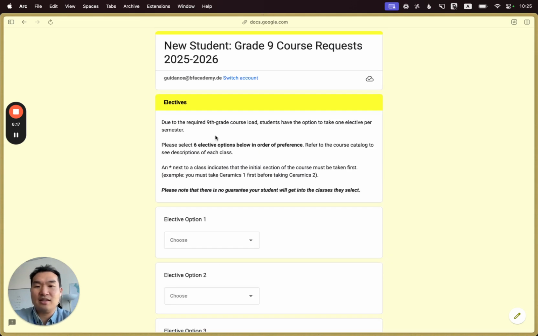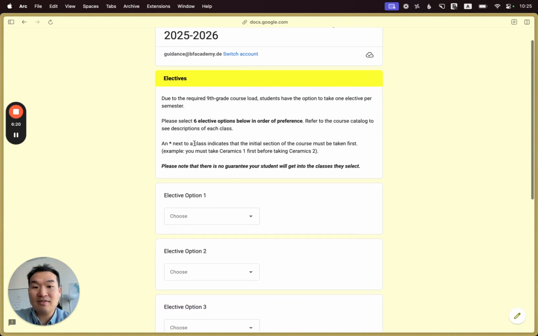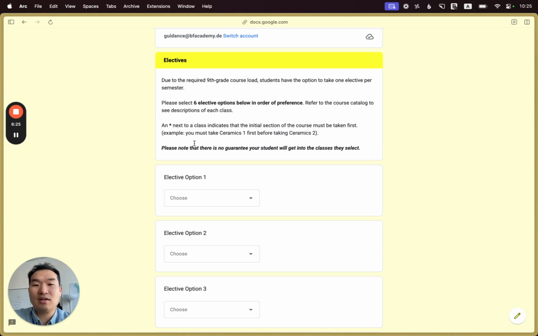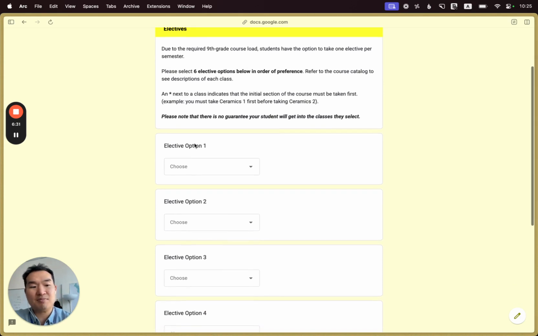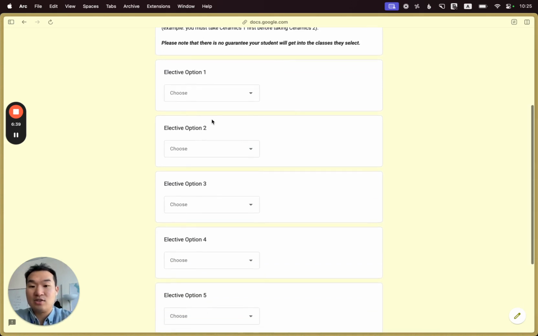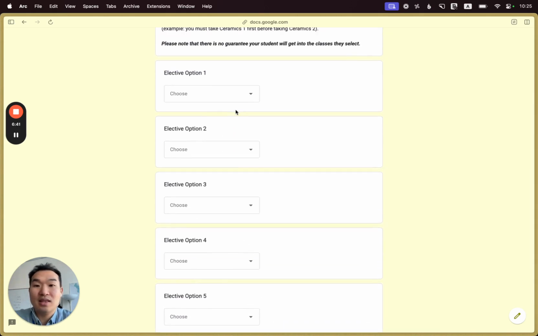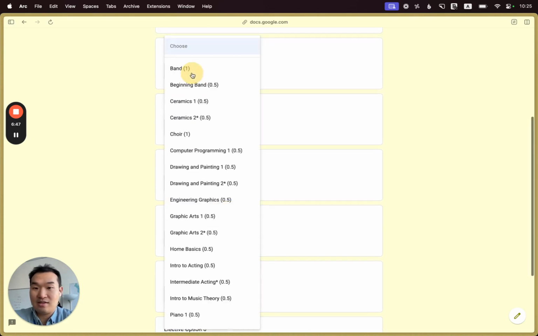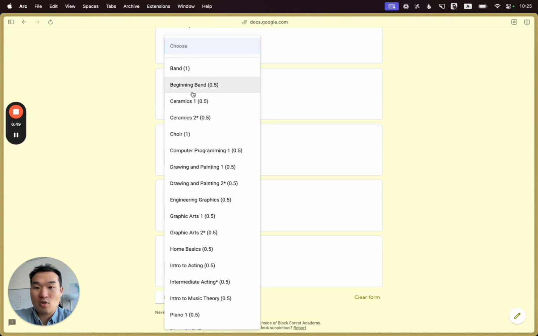And then if you go to the next, it'll say electives. So there are 6 elective options below in order of preference. Now, this is a request. You're not guaranteed to get into these courses once you select something. The reason we have 6 is because sometimes one elective conflicts with math class, so we need to have another one. So if you do put 6, you will at least get into 1 or 2 of these. If you need some explanation of what the courses mean, please refer to our course catalog.